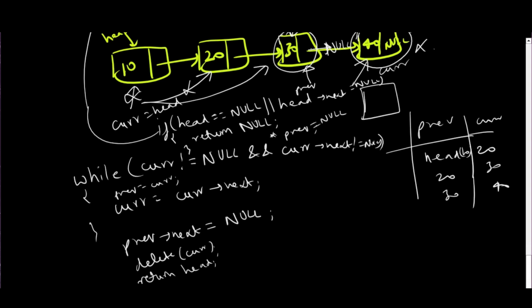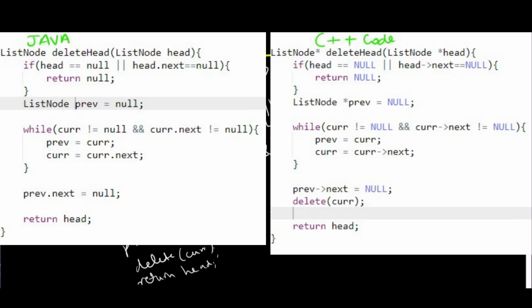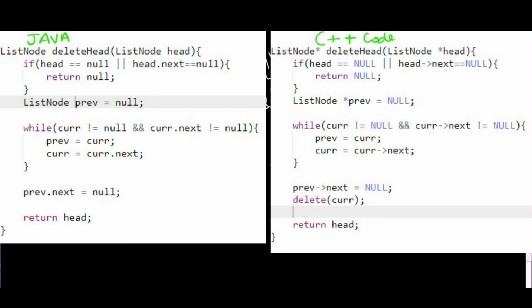Head will only change when there is only one element, and in that case head will become null, and for the rest of the cases it will remain the same. And also here we are deleting the last node. So that's that. This is the code, so pause your screen and see the code.